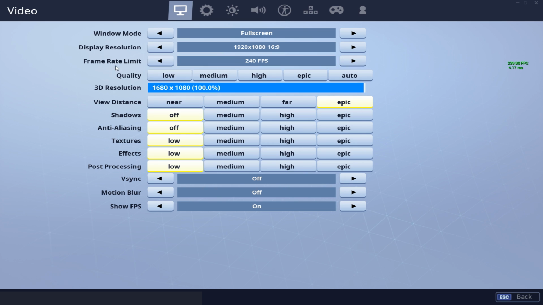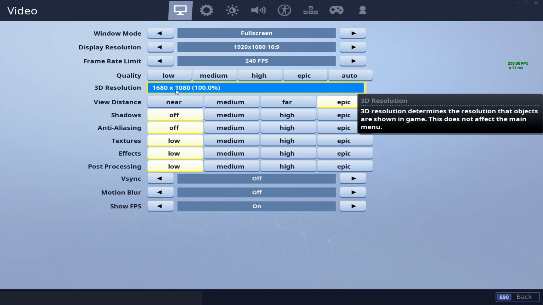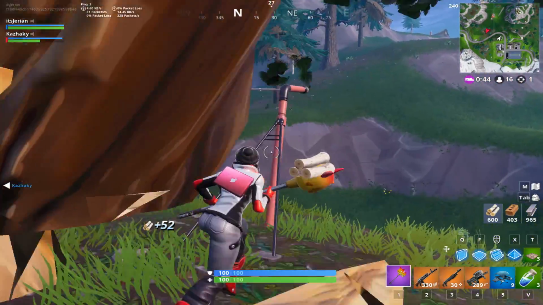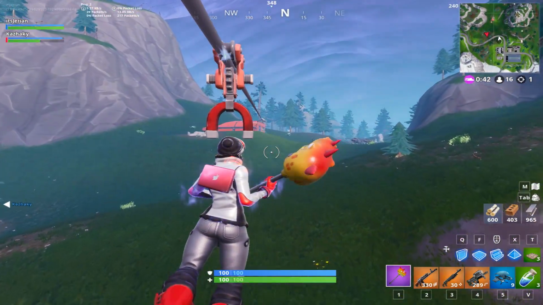Quality is just default. 3D resolution is my current res, which is 1680 by 1080. This is a very slightly stretched resolution. Its aspect ratio is 16 by 10, but I think it looks nicer than native, and it isn't really hard to look at compared to some of the more stretched resolutions.